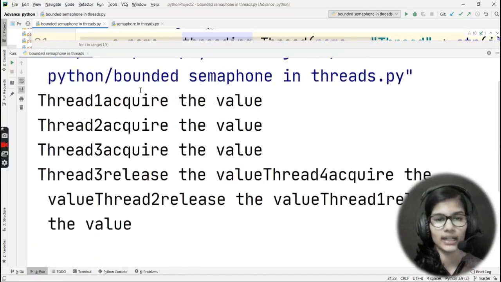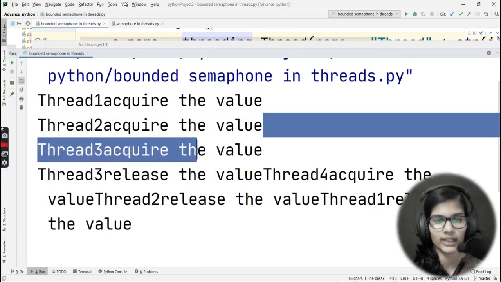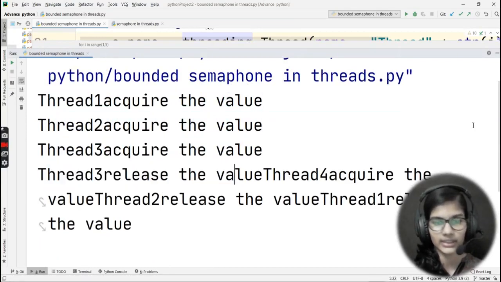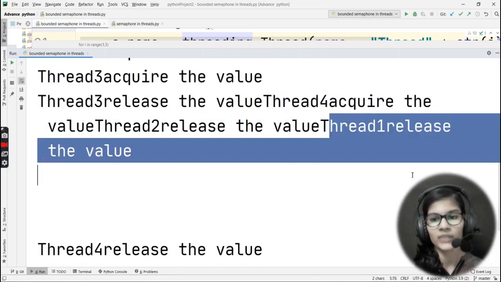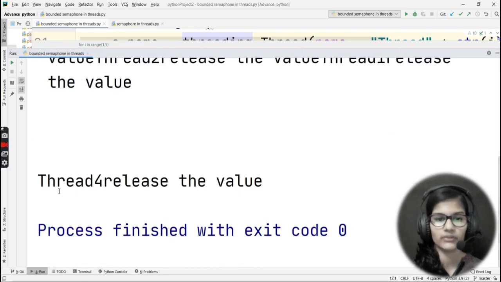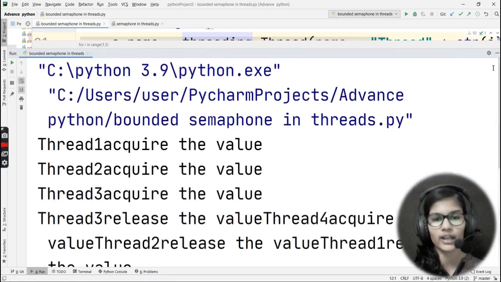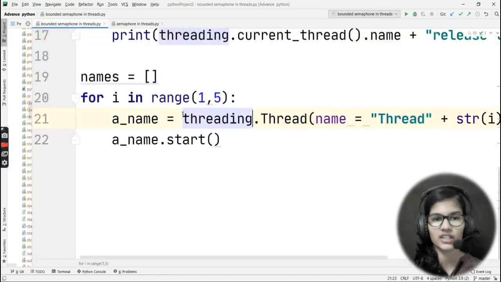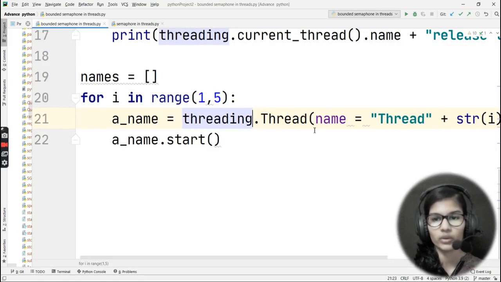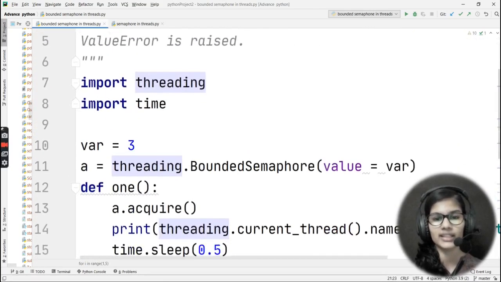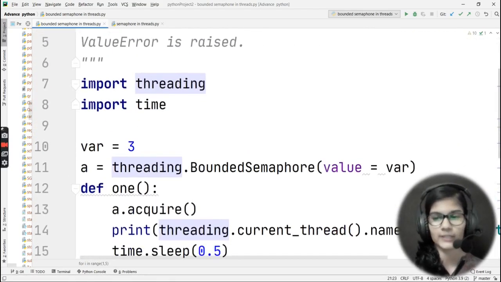So here we go with the output that is coming: thread 1 acquired the value, thread 2 acquired the value, thread 3 acquired the value. After that, thread 3 is released. Thread 4 has acquired the value. Thread 2 released, thread 1 released the value, and then at last thread 4 released the value. Because I have taken the range 1, 5, it will go 1, 2, 3, and 4, right? So all my 4 threads have first acquired the value, and after that all of the 4 threads have released the value. And this is how we use this bounded semaphore.